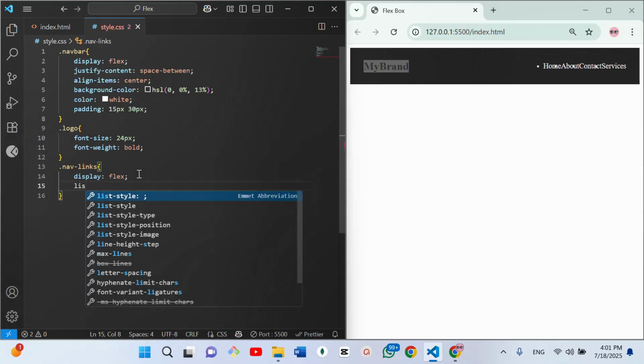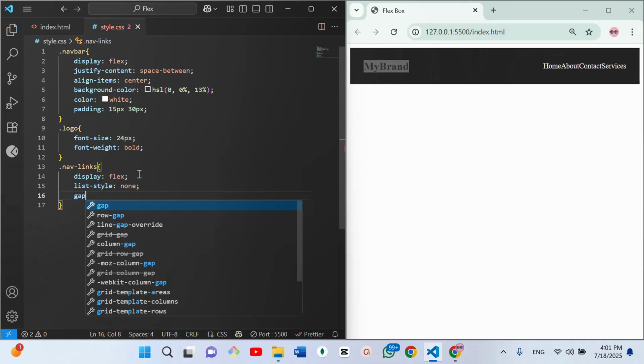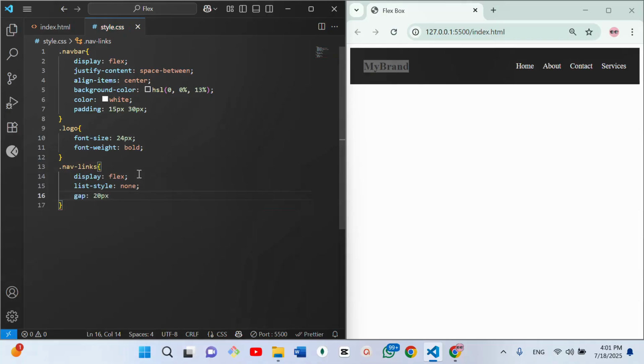Then I want to say the list style. You see this dot, I don't want it, so you can say list style none, and it's going to remove all the dots. Then I can give them gap 20 pixel. So that is the gap that will be between all of them. Can you see that? Very perfect. So it looks exactly like a web page header now, right?